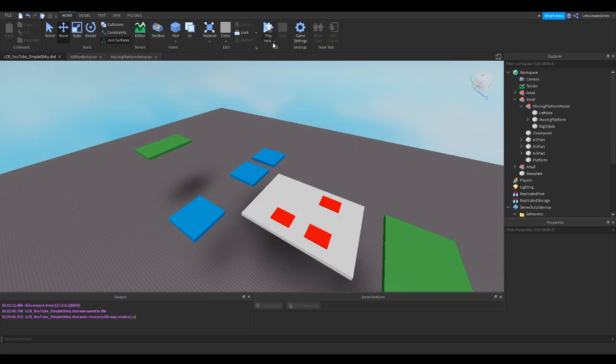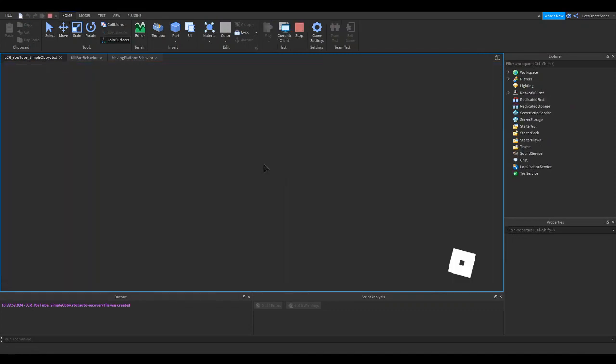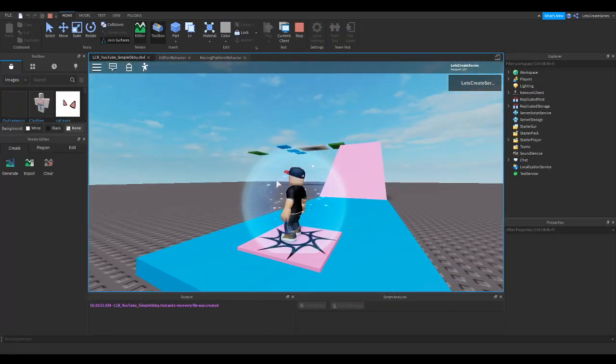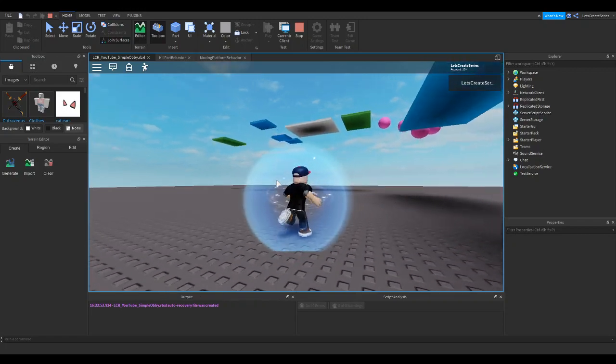So now I'm going to press play, and I'm going to see if my platform moves. When I look up, I see that it's moving very, very slowly.